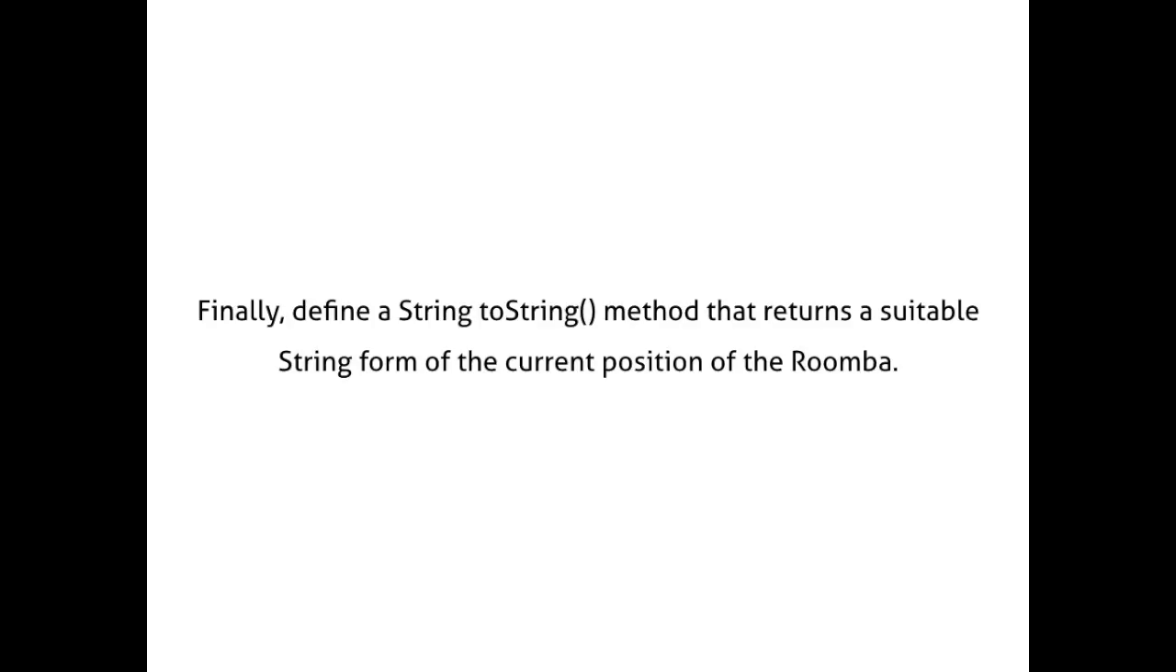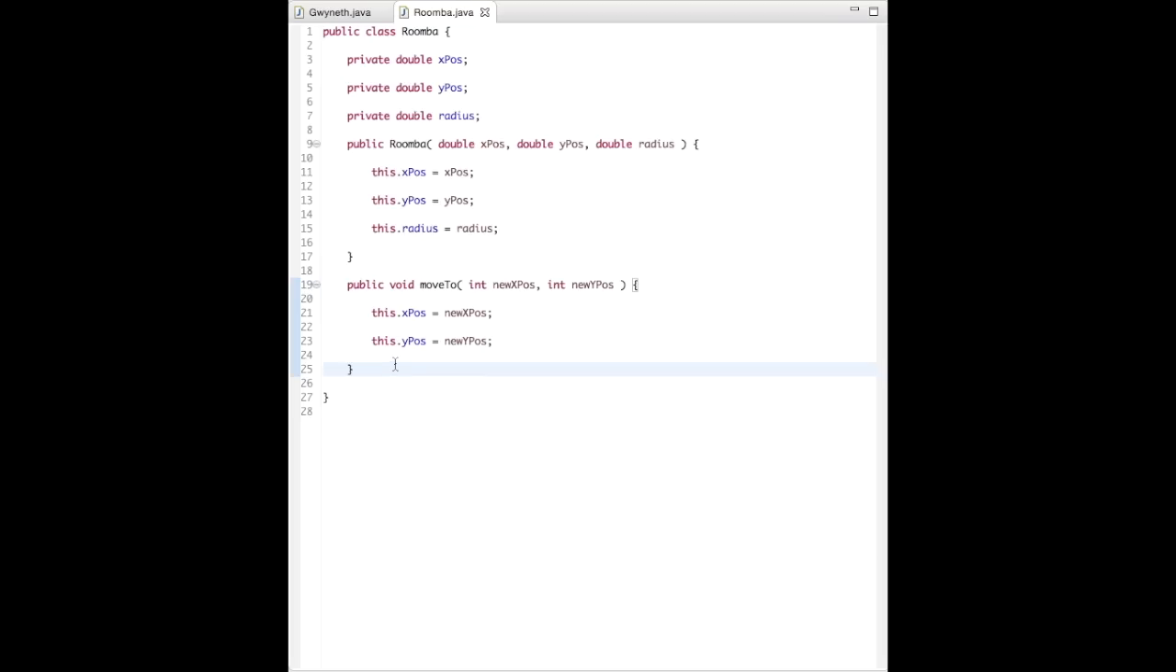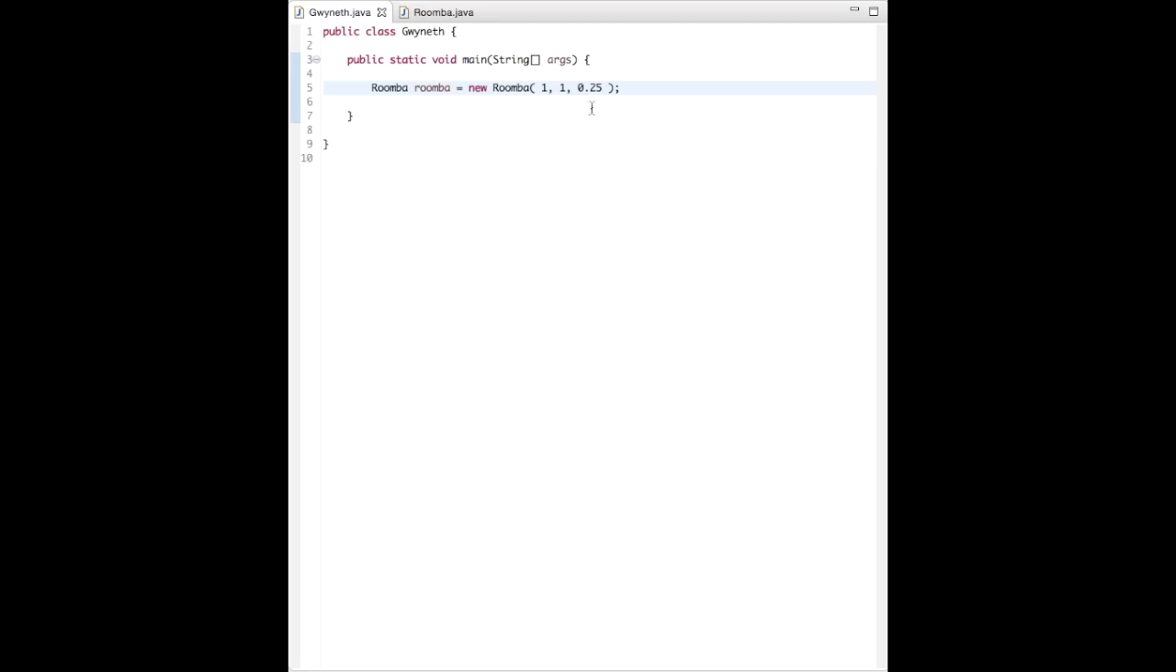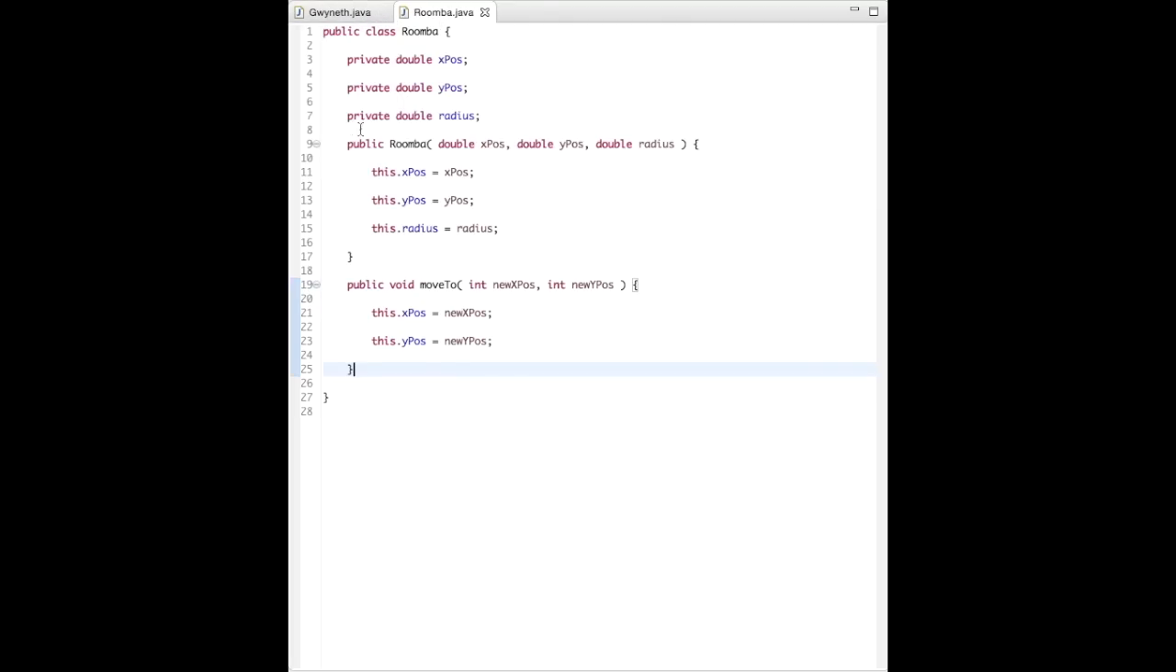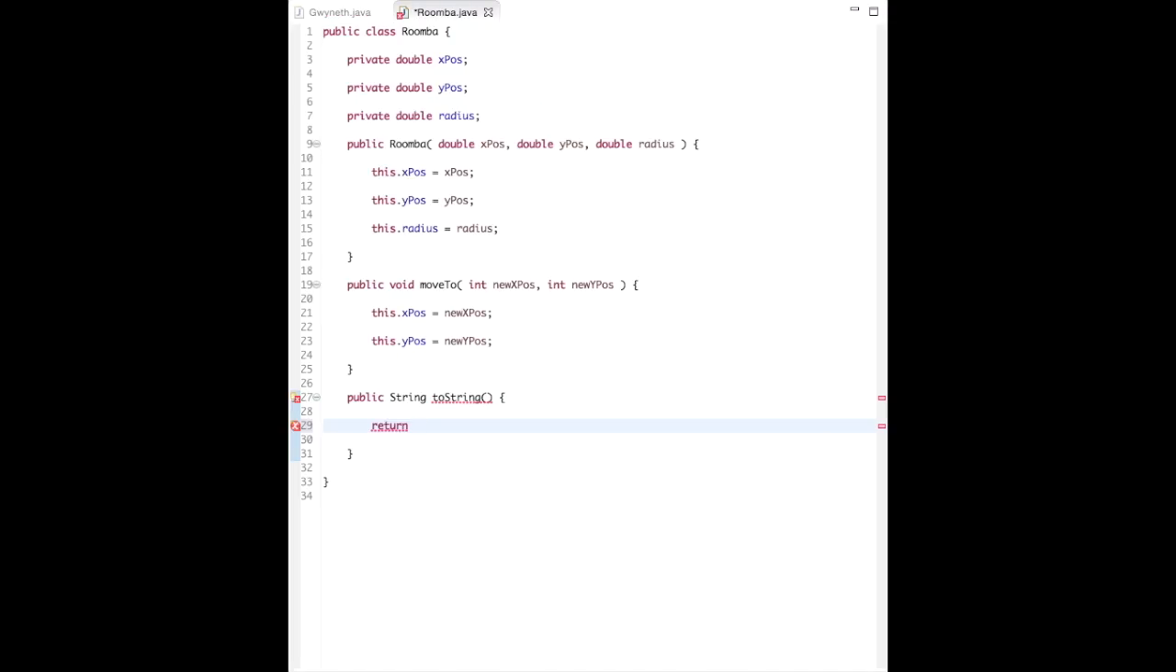Next requirement: finally, define a toString method that returns a suitable string which forms the current position of the Roomba. This should be very familiar to you now, especially after the second piece of coursework where we had to use a toString to return the name of a superhero. Here, when I print a Roomba, so if I do something like System.out.println(roomba), I don't want the memory address, I want some useful information about the Roomba. So I'm going to define a toString method: public String toString. I'm not going to return just the x position or just the y position. Remember, I can return really anything I like so long as it's an appropriate string.